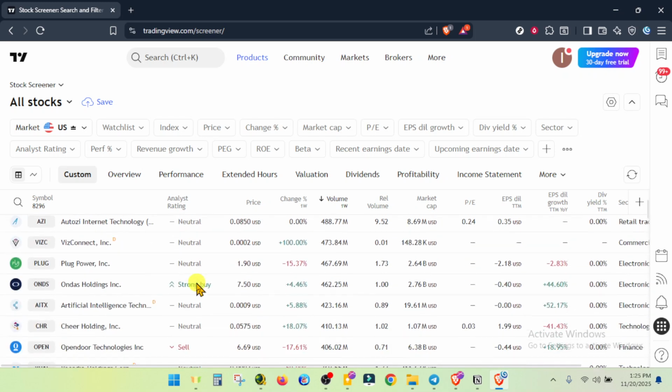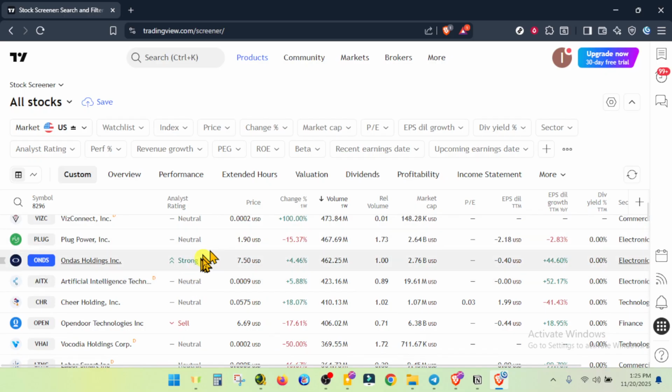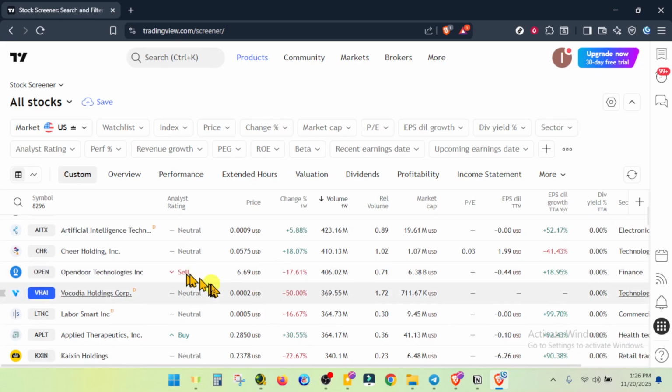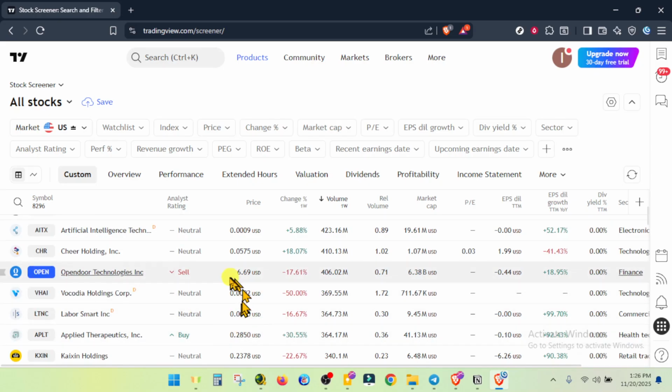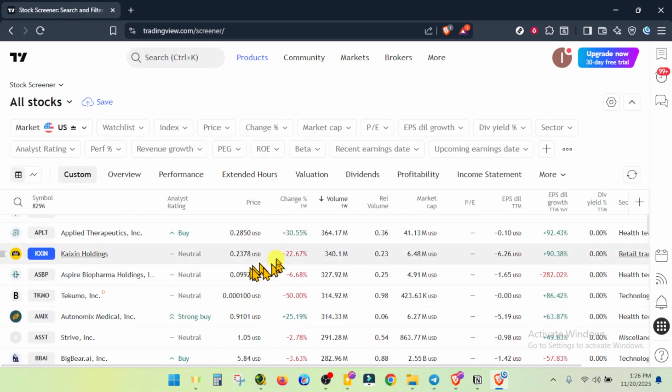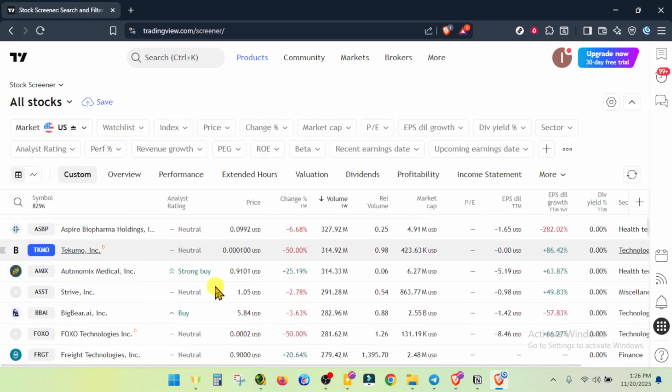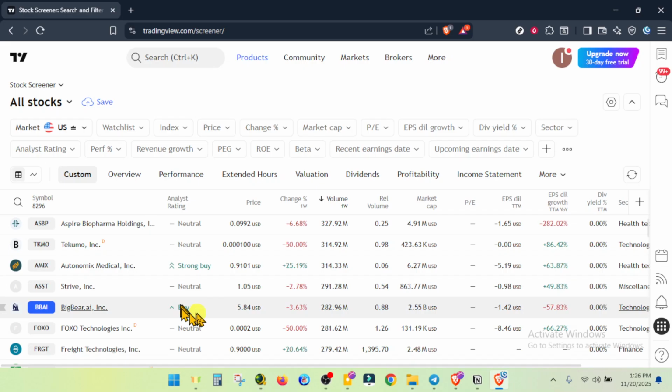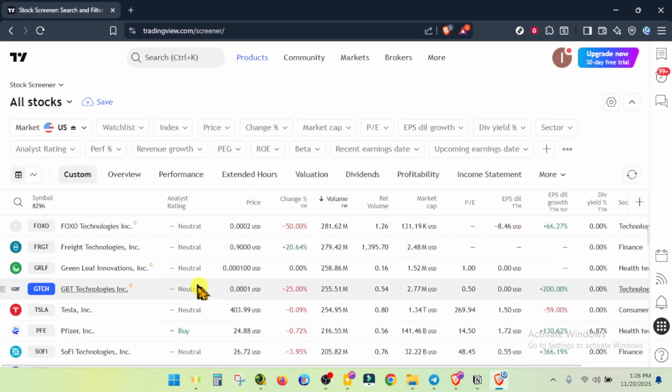From here, you can scroll through the list, look for alignment between positive weekly and daily change, healthy volume, and constructive analyst sentiment, and then open charts of promising tickers for deeper analysis. Remember, this workflow is a starting point for idea generation, not a signal by itself. Always confirm with your chart strategy and risk rules before taking any trade.